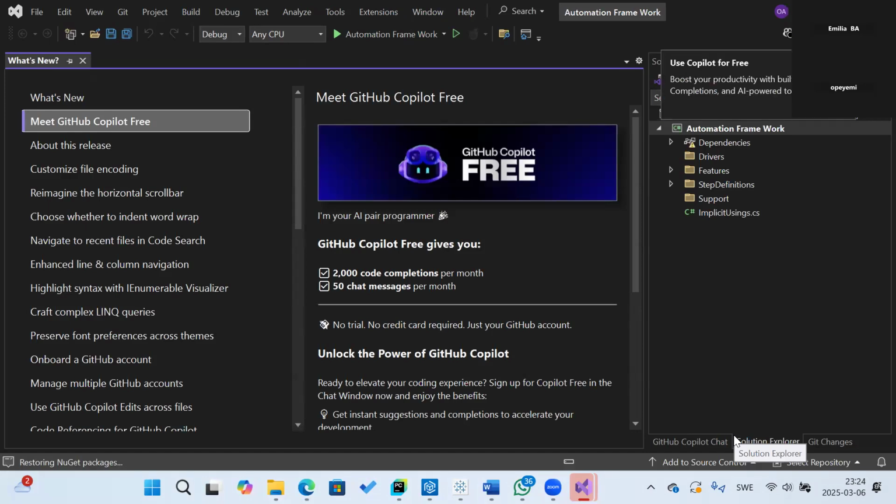So you can maximize. You can expand your features in your Solution Explorer. Not there, where you have that "use Copilot for free" pop-up. Yeah. So you see, okay, yes, you see a features folder.